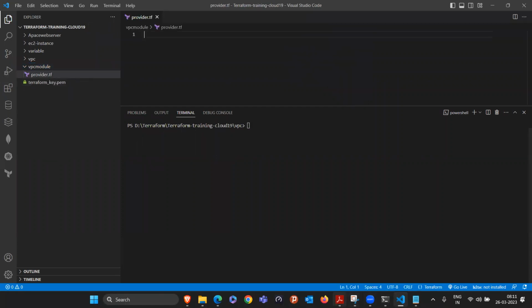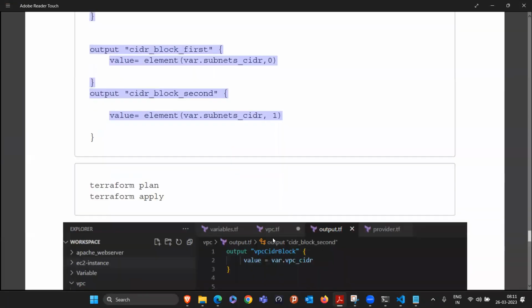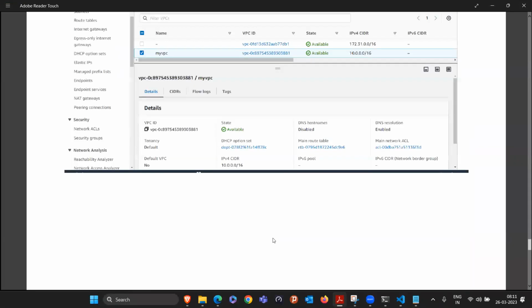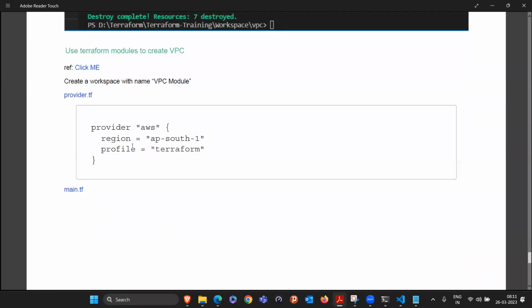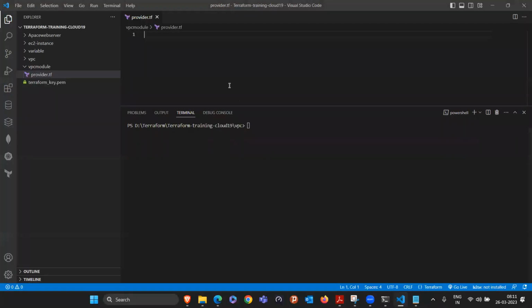So the provider.tf code is this one. Again, that one, basically the AWS ap-south-1 one. This one you have to do. Okay, so this provider I gave.